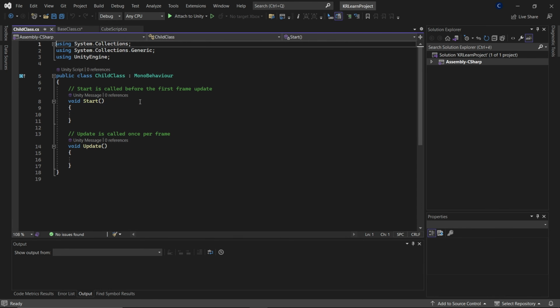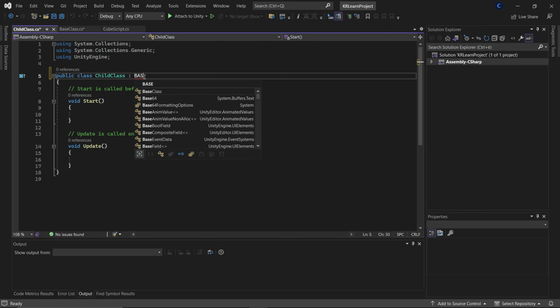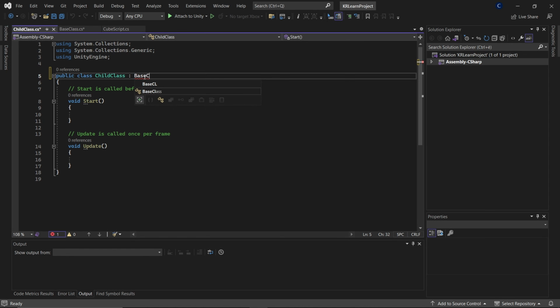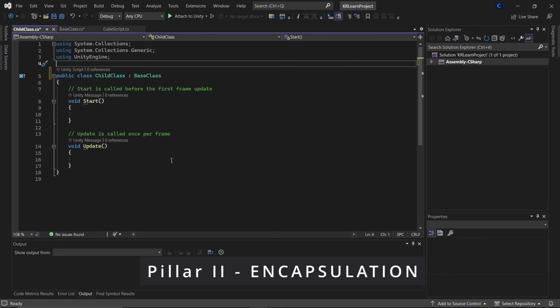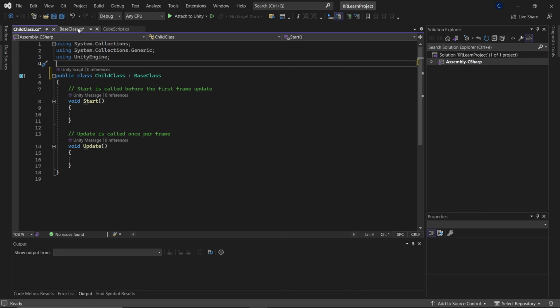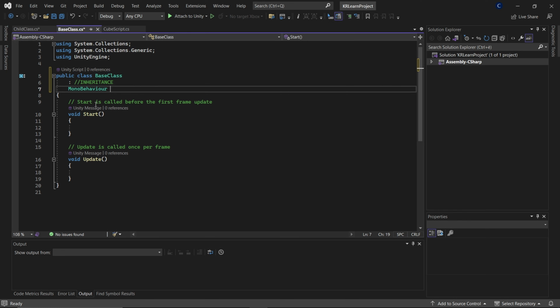So here, back to our child class, instead of deriving from MonoBehaviour, we can click and replace this with the so-called BaseClass, the one we just defined. By doing so, now ChildClass is deriving from BaseClass. So we created a hierarchical structure that includes base and child class. Now what about encapsulation? Let's go back to our base class.